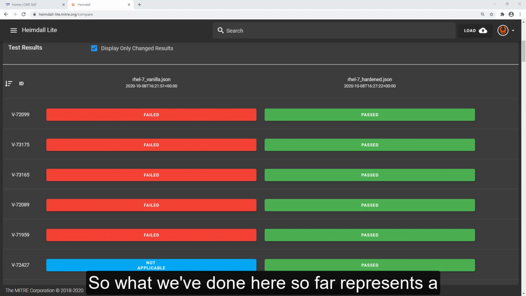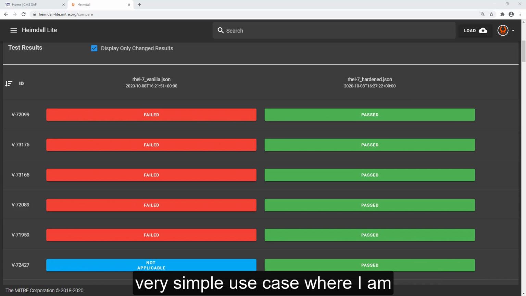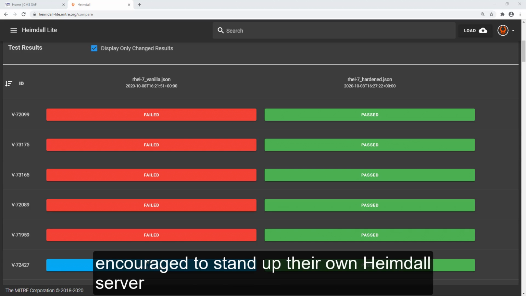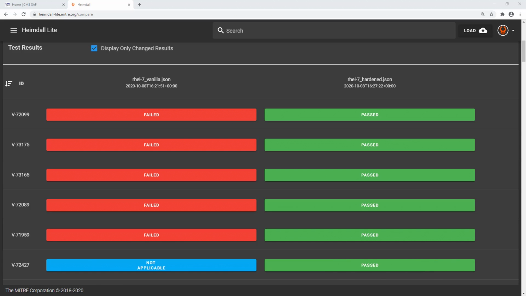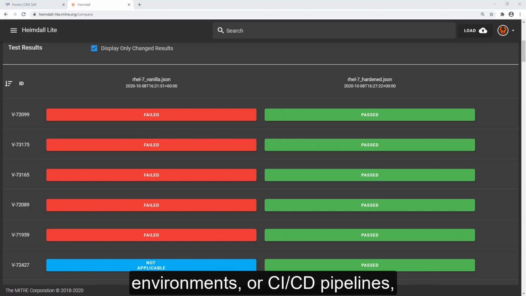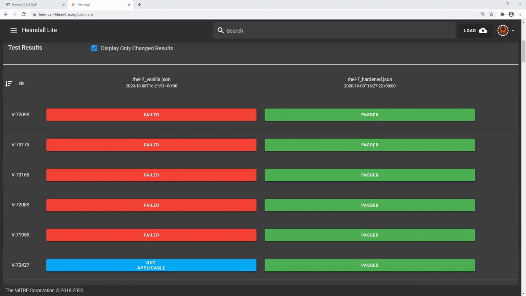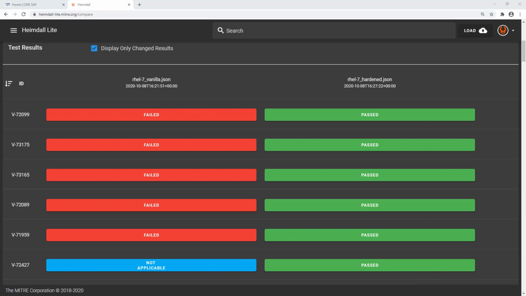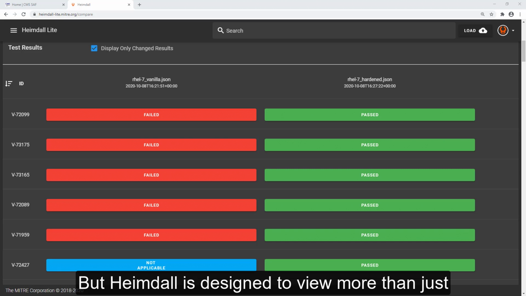So what we've done here so far represents a very simple use case, where I am manually loading files into Heimdall after running basic tests against a single system component, in this case the Red Hat server. Teams are encouraged to stand up their own Heimdall server to ingest security data from your developer workstations, administrative management environments, or CI/CD pipelines, based on your preferences for when and how you would like to run the CMS SAF tools via the API built into Heimdall server. But Heimdall is designed to view more than just InSpec data.